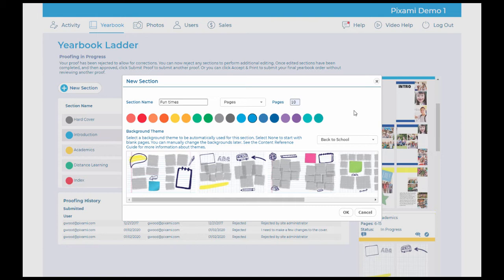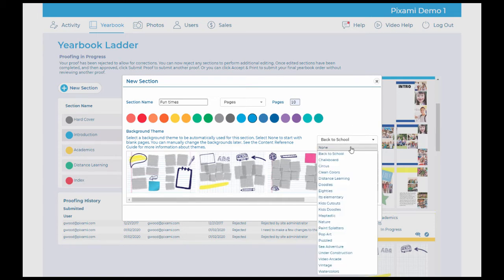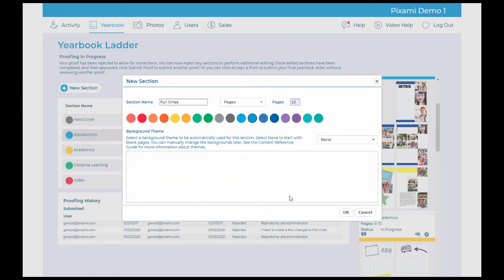And so, if you're a little more advanced designer or you have an idea of what you want to do, you can choose blank pages here. And you can start with blank pages, and you can build your entire section using design tools from the ground up. You can save your favorite layouts and things like that.